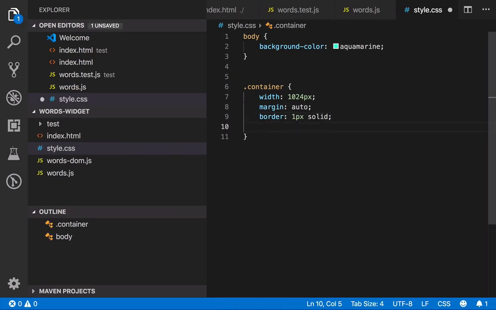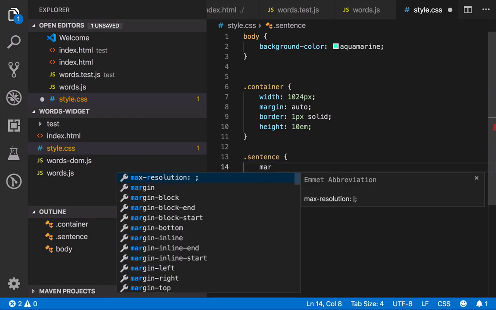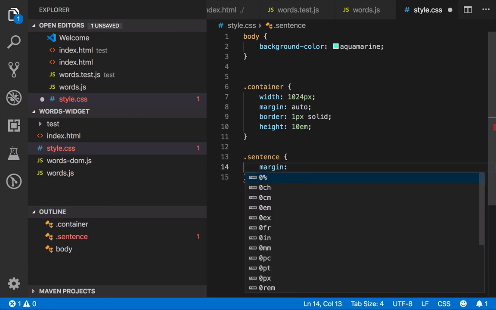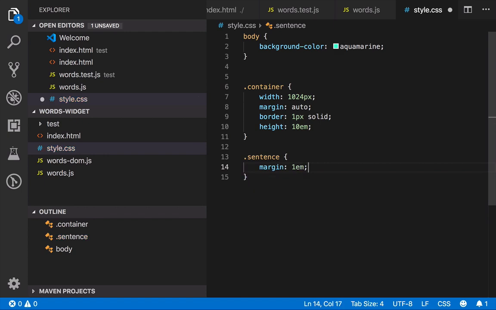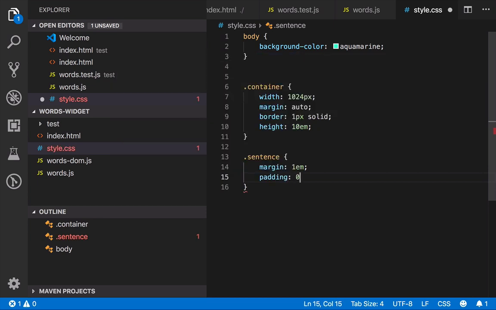For the container, we can say height. Okay, we can make it 10m for now. Control R. You can see now we have a container like that. And what you can also do is style our input box. So I can go to sentence, and I want to have a margin on the outside, say 1m. If I do that, you'll see it moved in. And then I want some padding, 0.5m.